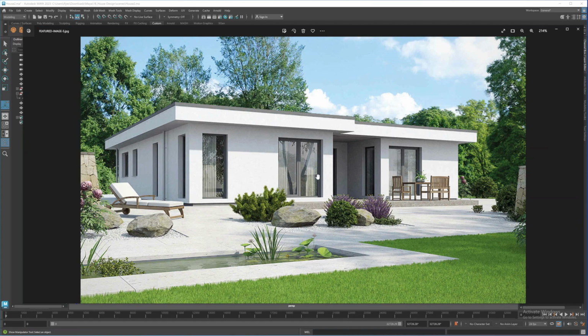I'll be using Maya 2023, but the techniques I'm going to be using here are also available in previous versions of Maya. So there's nothing very special that we are going to be using. I just have the latest version of Maya. So if you are interested in architectural visualization, this course is probably for you.